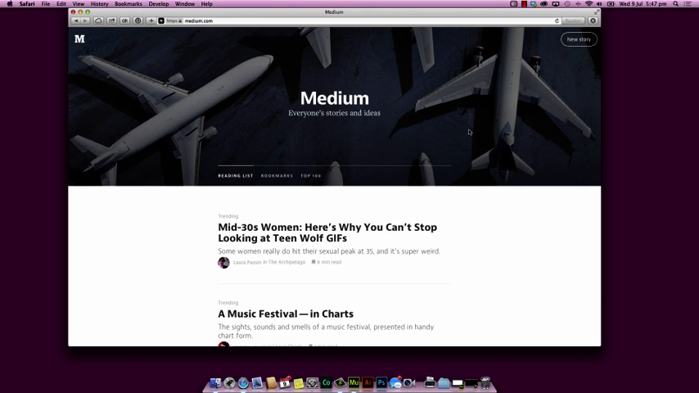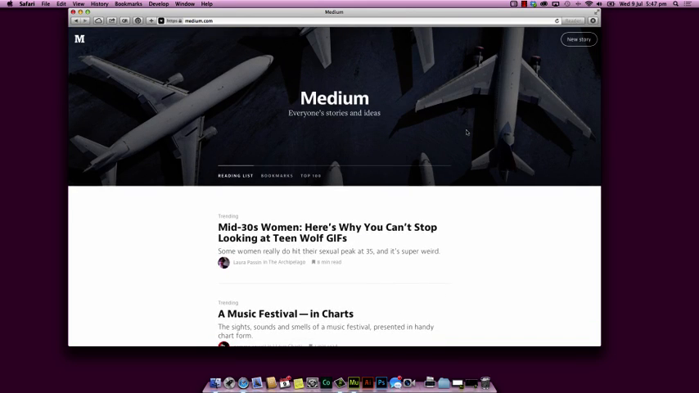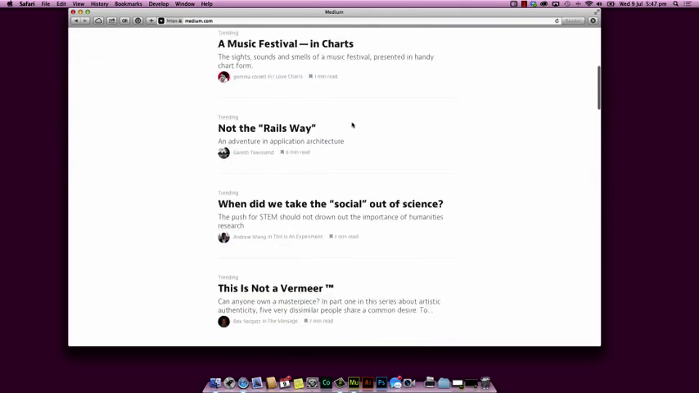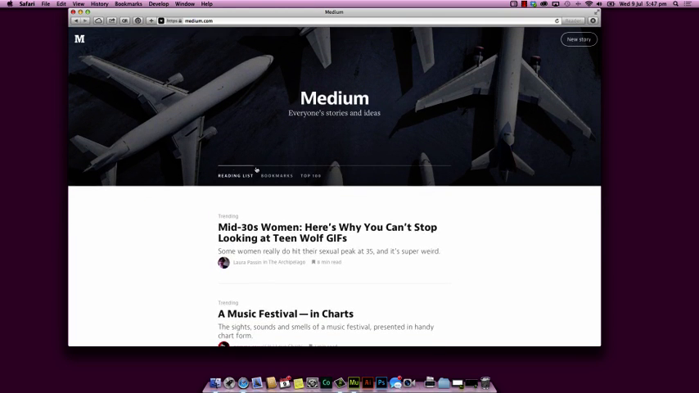We have a new widget called the Medium Blog widget, and this allows you to put Medium blogs on your Muse site. So let's take a look at Medium first. So I'm on the Medium.com website, and you can see here that this has got a load of stories in here, which is their reading list.